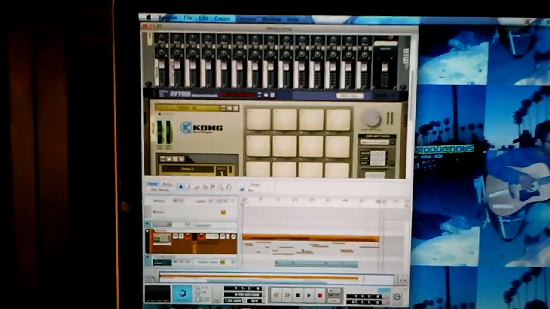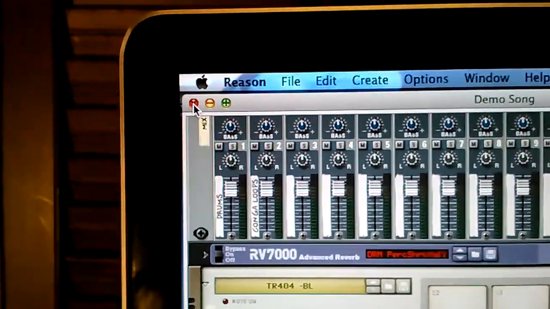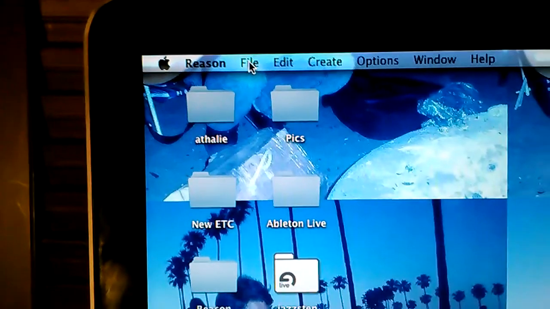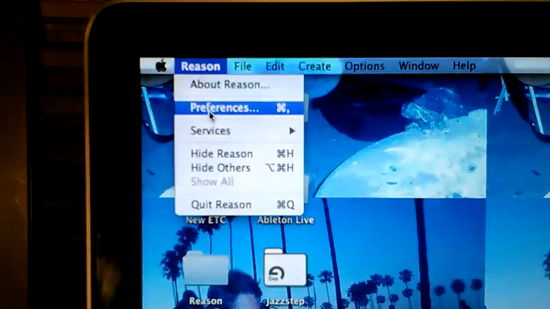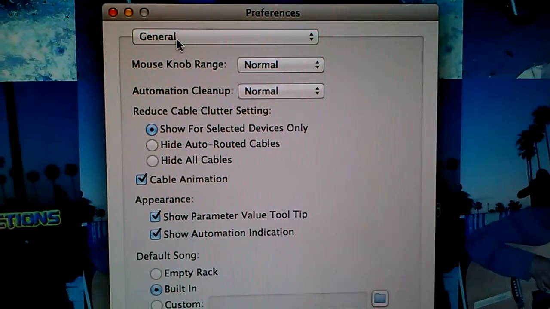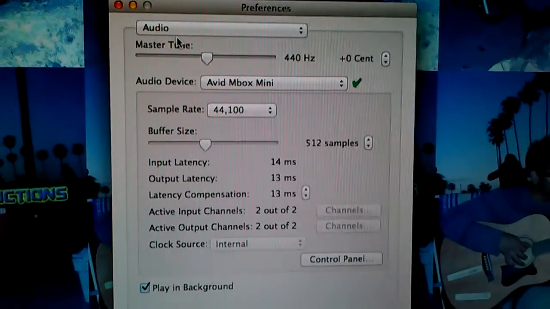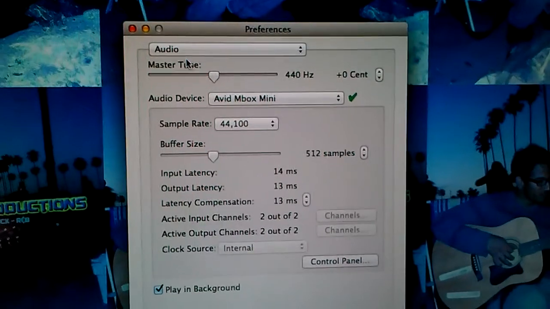So right now we're just gonna go right up here to close out the demo project and go to preferences. Now on preferences we're gonna select audio. We're going to choose what sound card we're using. Right now mine is set to the Inbox Mini because I was using my headphones. See right here.